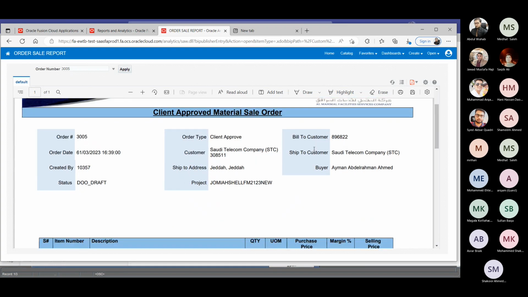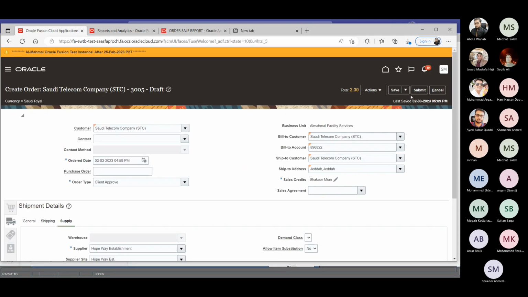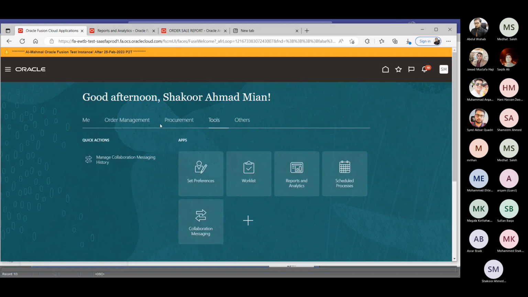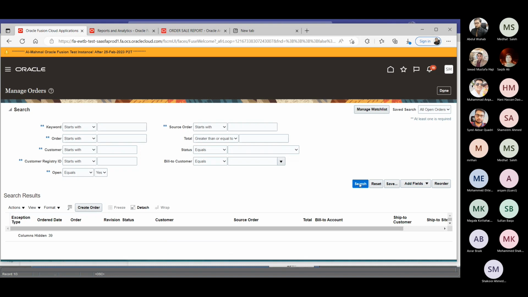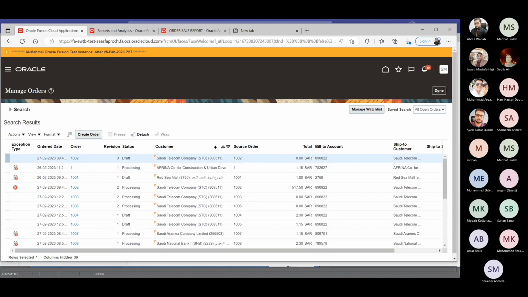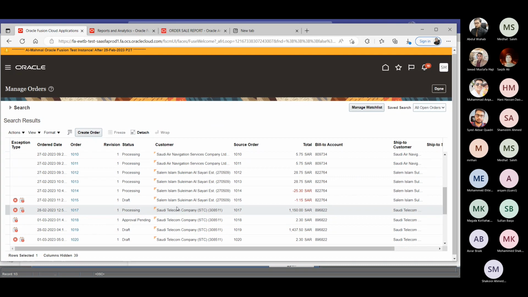When you get the quotation, for example, now you got the quotation. You have the prices. You have to save it and go back. 3005 is the number. If you don't know the number, come here, order management. Again, manage order, like manage acquisition here, manage order. Click on manage order and again search. It will show you all your orders, not all the other orders we created or others created. In production, you will see only your orders when you search.